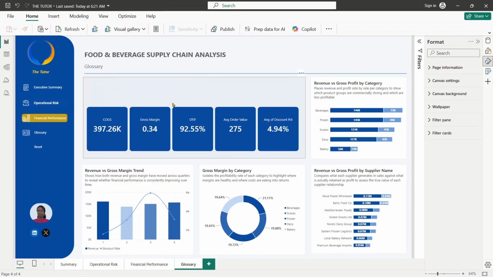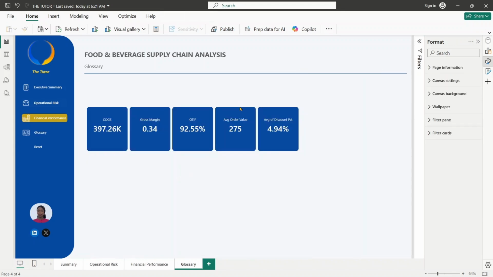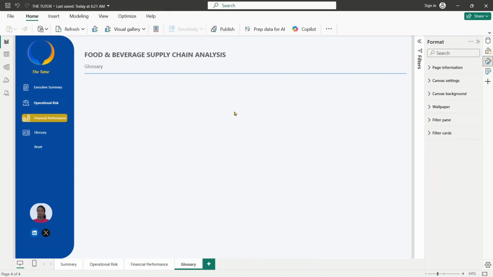To delete, just select the charts that you want to delete at once and delete. Do the same for the KPI. So we have a very clean page.